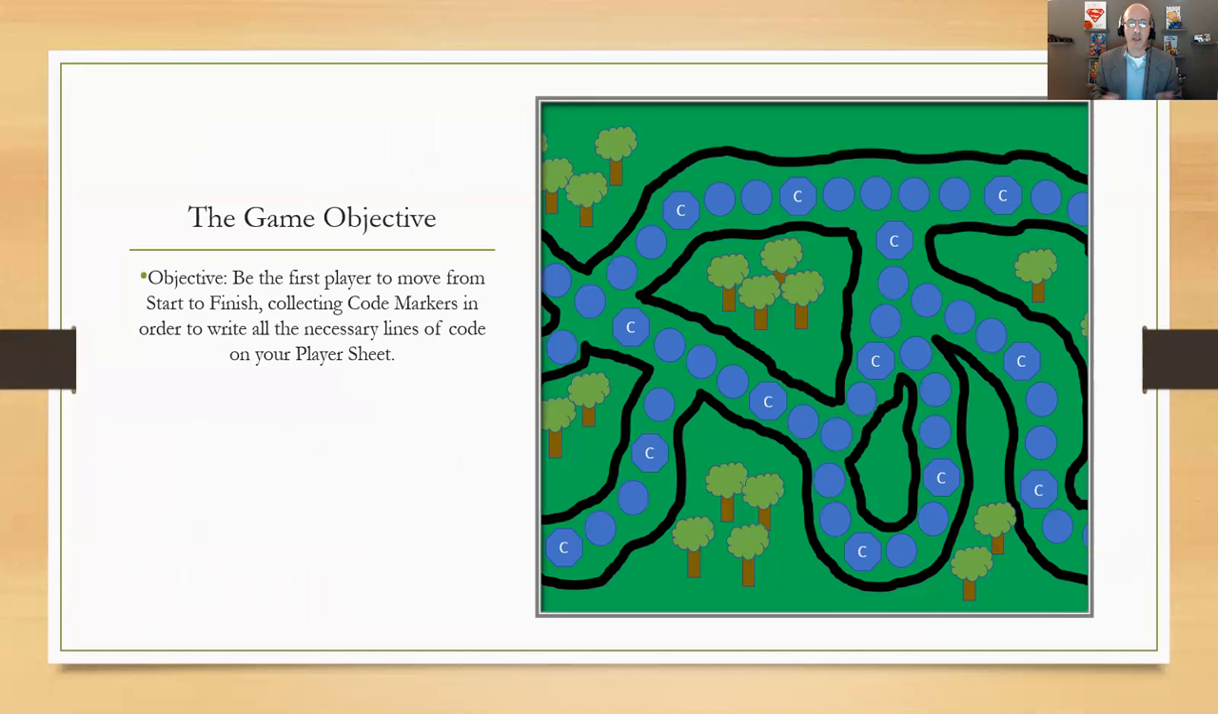So the objective of the game is to be the first player to move from start to finish, collecting code markers in order to write all the necessary lines of code on the player sheet. So that's really it. And like I said, there's 2 ways of finishing the game. You could have the finish card when the player thinks they have solved the code. They'd say, I've solved the code, here's my finish card, or be the first one to actually make it to the finish block.